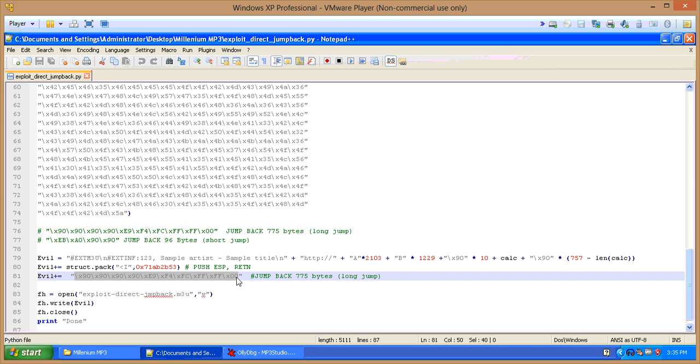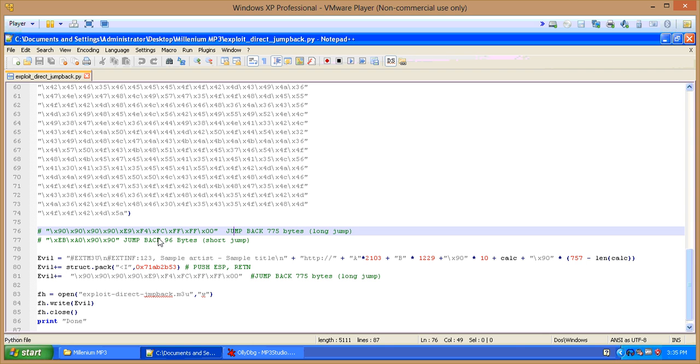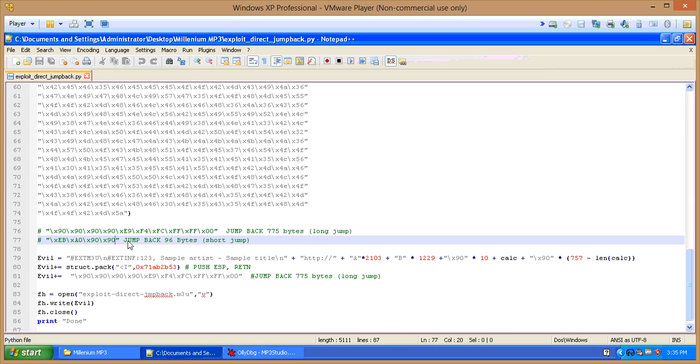So if I only have 9 bytes, there's no way I can put the shellcode right after the push ESP return. So in this case, what I have to do is actually jump back. There are 3 different kinds of jumps, but the two I want to speak about quickly are far jumps and near jumps. The near jump is something which starts with the opcode EB. In this case, what you end up doing is jumping back 96 bytes.